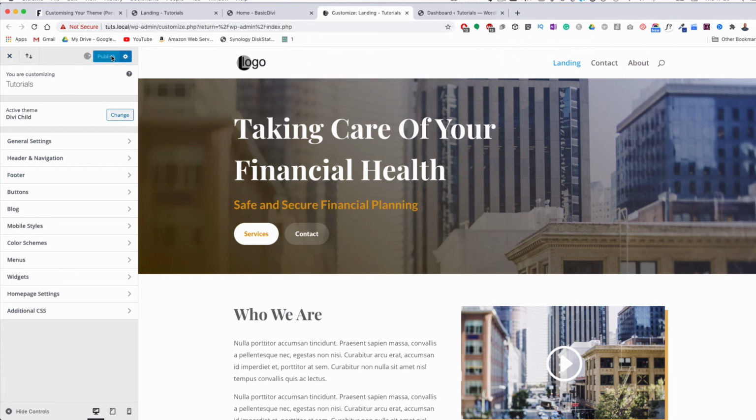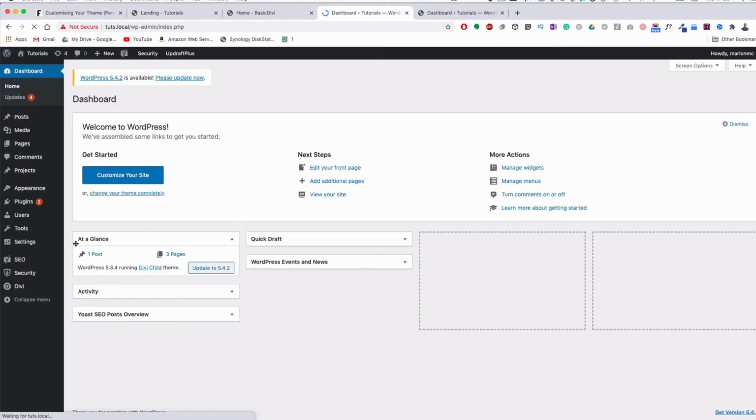Let's make sure I hit the publish button there. Otherwise, you have to go back over everything that you've done. So we'll just go ahead and now click the X in the top left, and that takes us back out of the customizer.